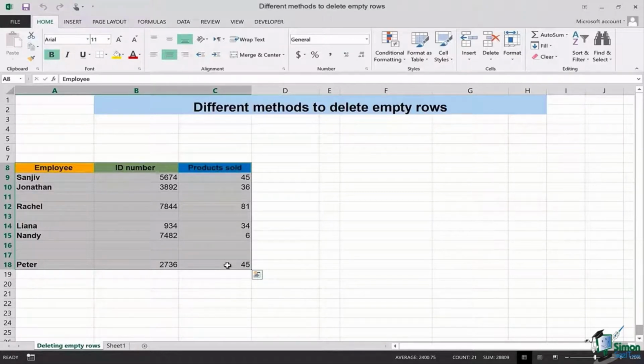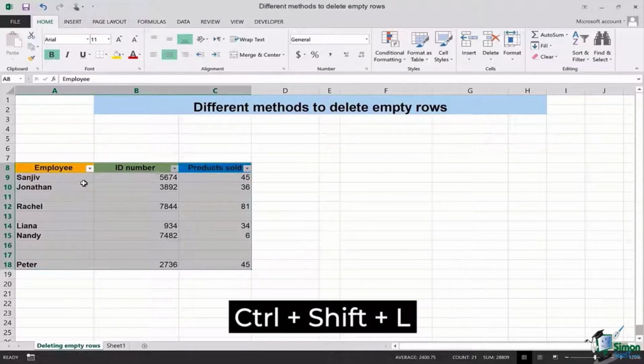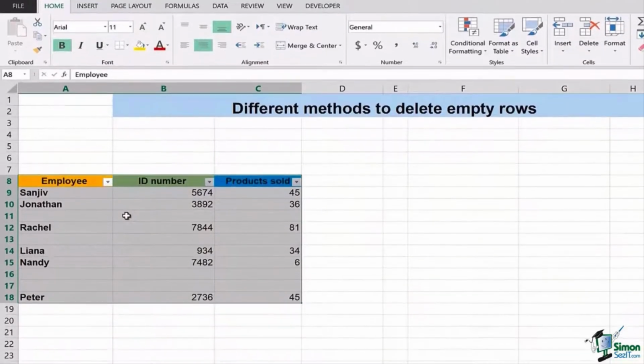Once I've selected this data, as you can see, there are row numbers 11, 13, 16, and 17, which are empty and need to be deleted. I would simply press Ctrl-Shift-L on my keyboard to enable the filters for each of these columns. As you can see, as soon as I pressed Ctrl-Shift-L, these drop-downs appeared. These drop-downs are the filters for each column. They will help me in order to delete the empty rows. Let's look at how it's going to be done.